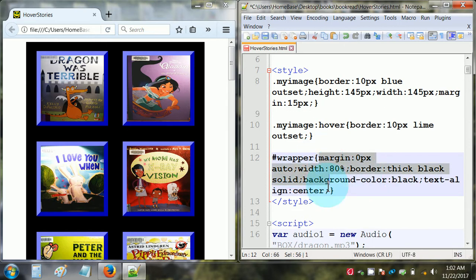All of these styles, each style stops at a semicolon. Margin is set to 0 pixels auto, width is set to 80%, border is set to thick black solid, background color is set to black, and text align is set to center. It's kind of strange to have a border set to thick black solid when the background color is also black. I don't really know why I did that.